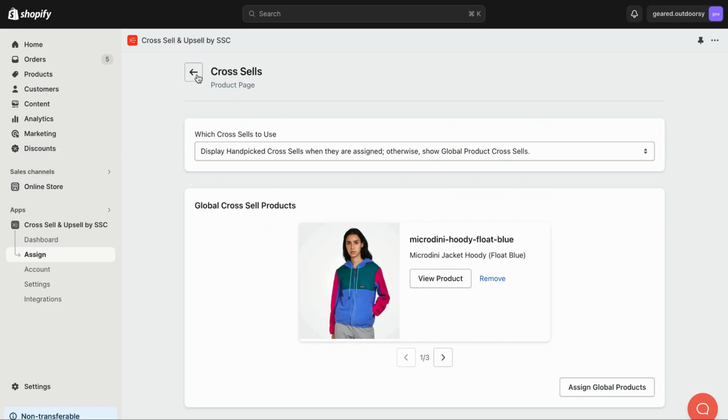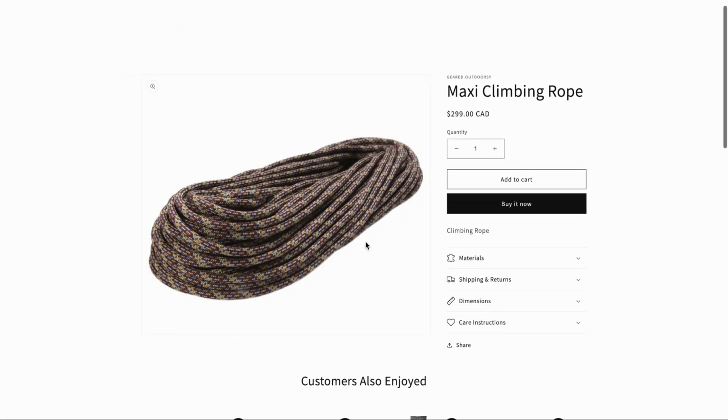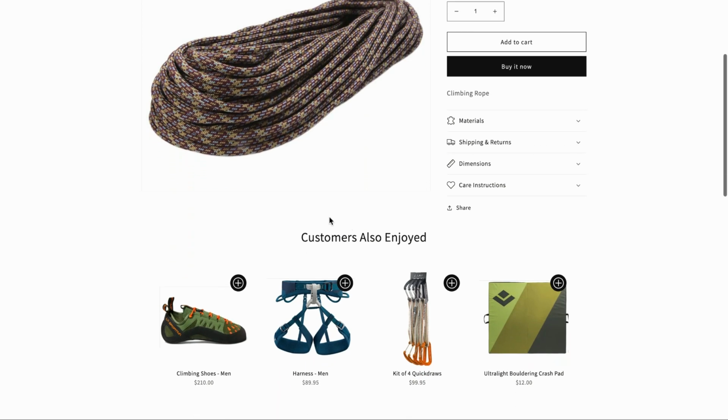Now, back to our Assign tab, you will also notice the option to assign upsells to your product pages. But what's the difference between cross-selling and upselling? With cross-selling, we typically recommend displaying items that pair well together with the main product.